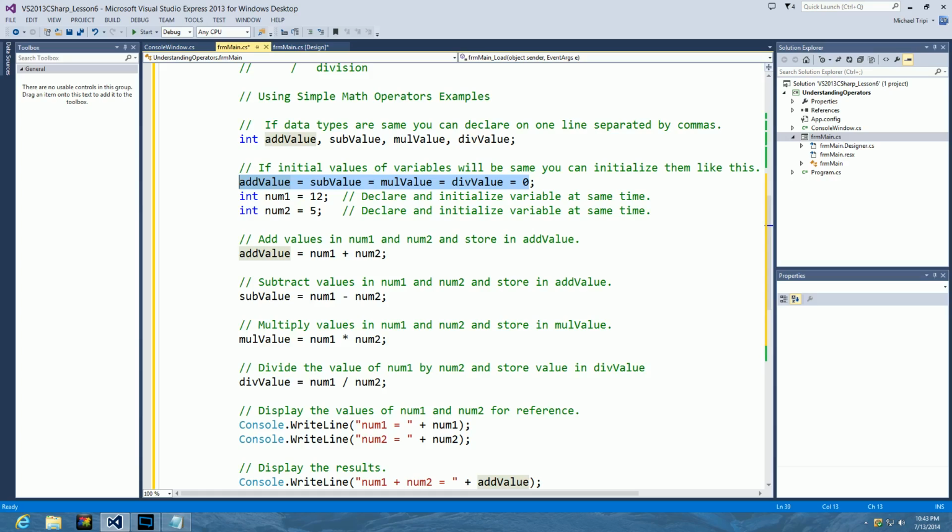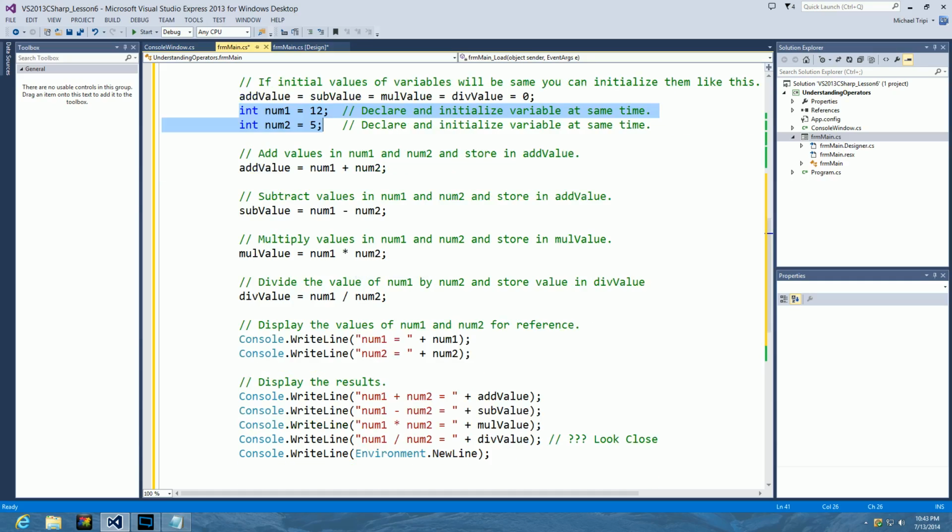Now we have two number variables I've declared here, num1 and num2, and I've assigned them the values 12 and 5 to get this started. So on the next line, I'm taking these variables we declared up here for the results, and I'm using them with the mathematical operator that's associated with that variable. So for add value, we've got add value equals num1 plus num2. And that's obvious. We're adding num1 and num2.